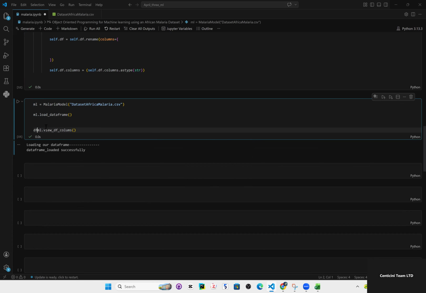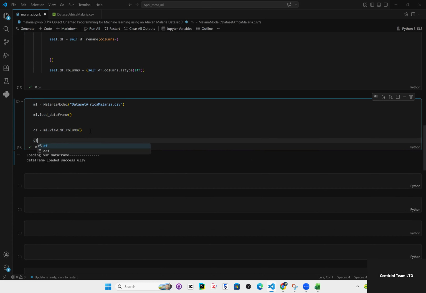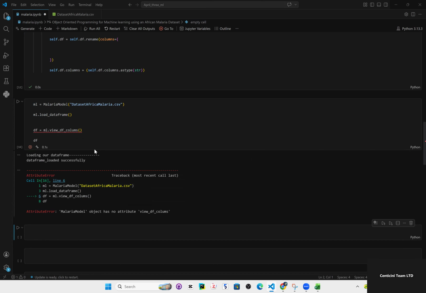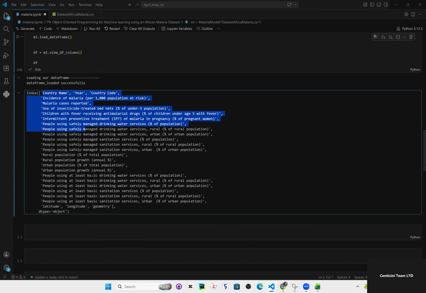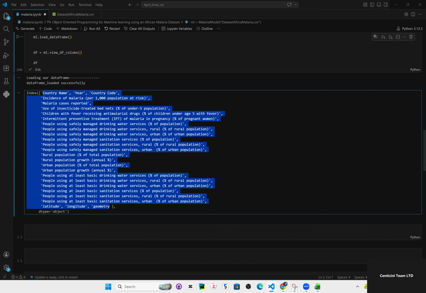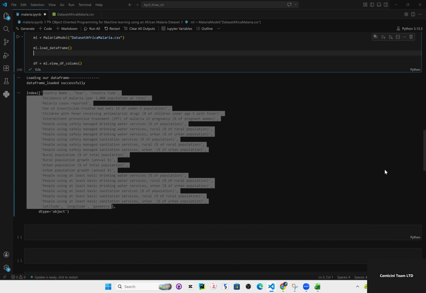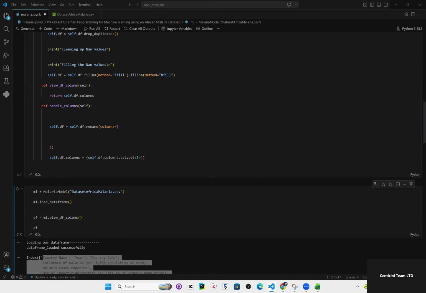Maybe I'm going to say df is equal to this, and df. Oh, it has no attribute view. Okay, I didn't run this. I'll run it now. It should work. Okay, so these are the column names. I'm just showing how you can get that done quickly while you're still creating your class. So you see how I created that object to view the data frame columns.